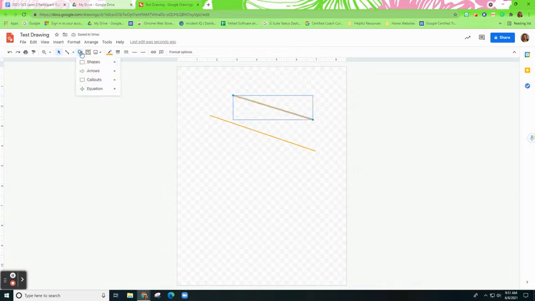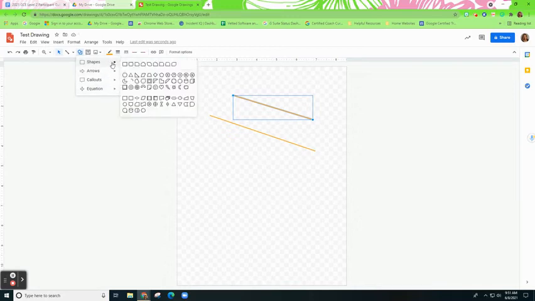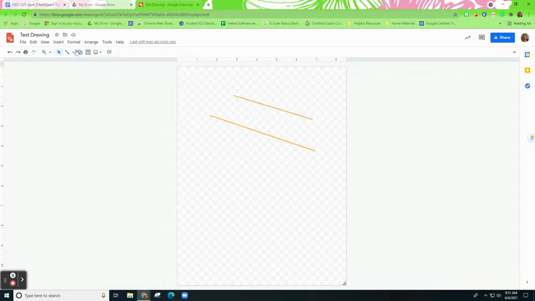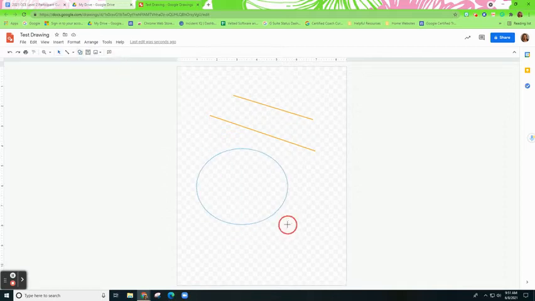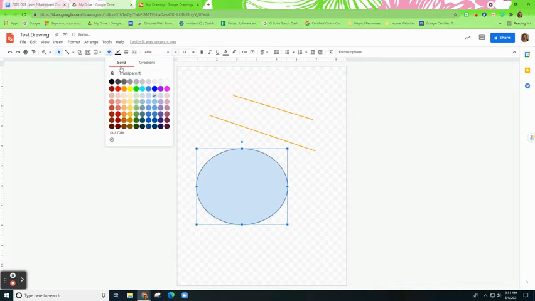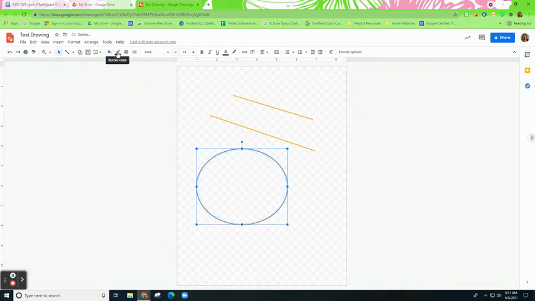Another option is you have shapes. And so you have different shapes and callouts that you could create. This would be great for creating your own diagrams. And so maybe I want to make my own, I could pretend like I'm making my own Venn diagram. You can, like I said, make it transparent, whatever you'd like to do. You can make a different border color.